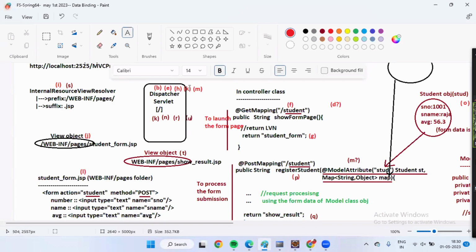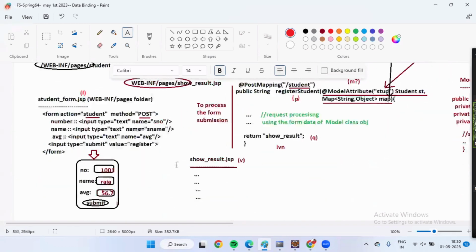I, J, K, L. This executed, output M. Okay, this is form page output, guys. That is N. Are you with me, guys? Then what is there? This is O. Form is submitted.